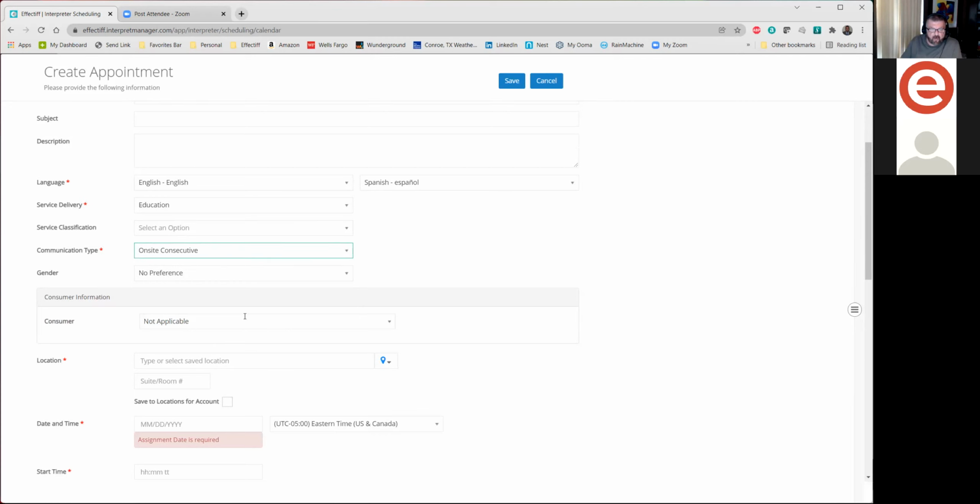Once you've entered the location, you have the ability with this little icon over here to save that location. So if you happen to need an interpreter to come to that location again, you'll be able to see it in a drop down, and you won't have to retype it every time. Save to locations for account right here.